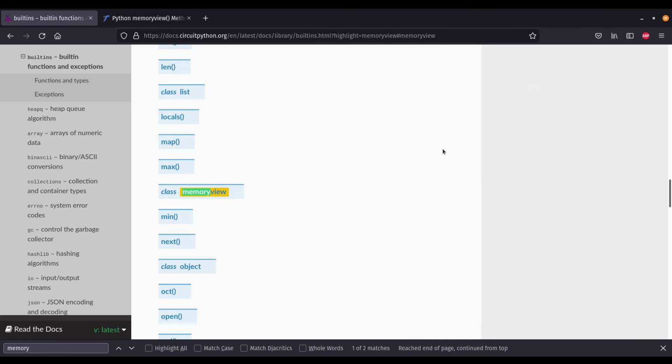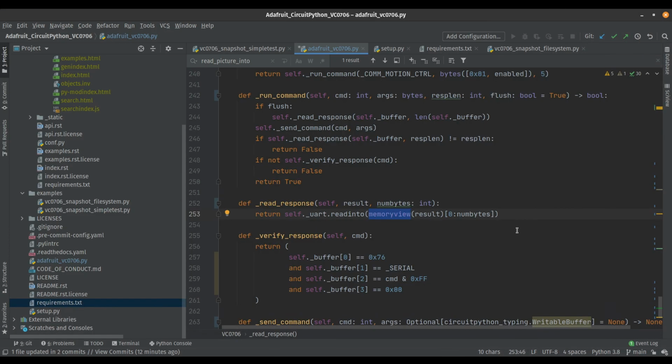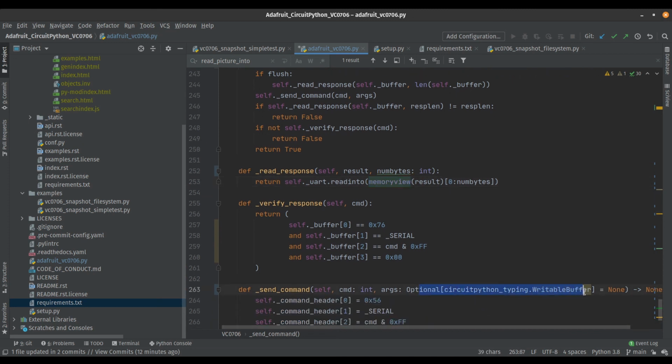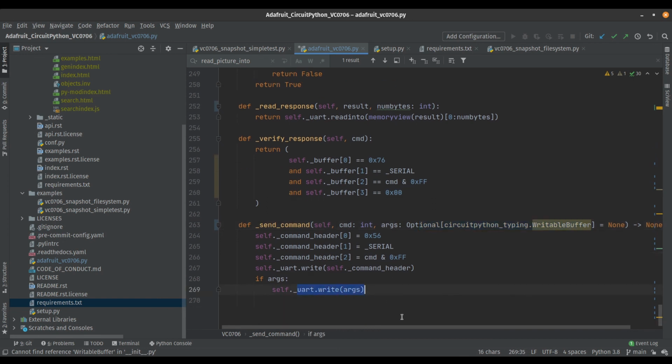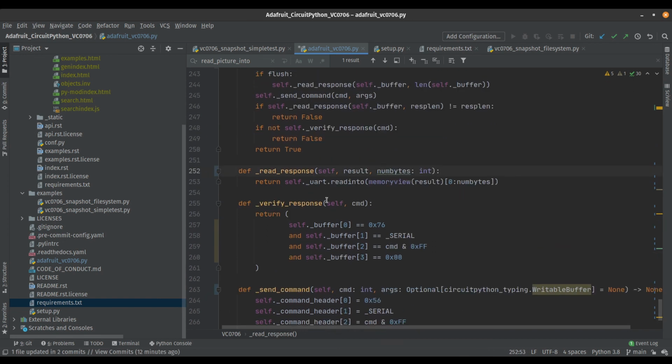We are using a writable buffer down here because that's what gets passed, like we saw before. This one, I believe, though, is a readable buffer. So this, it's not optional, this one. It doesn't have equals None, so presumably you're not supposed to pass None to this. And then we will go CircuitPython typing ReadableBuffer.